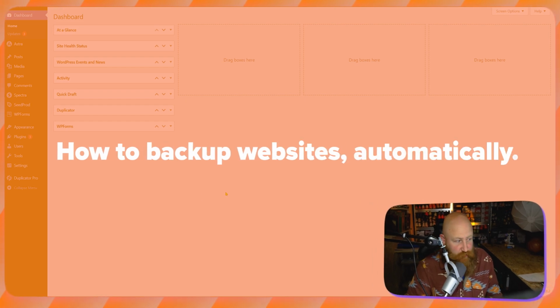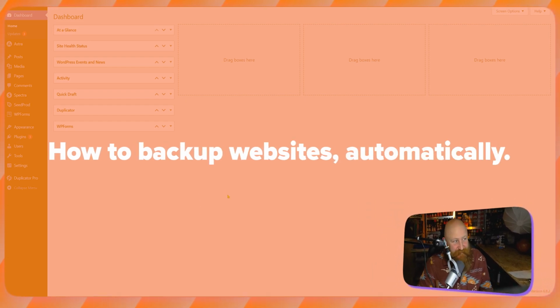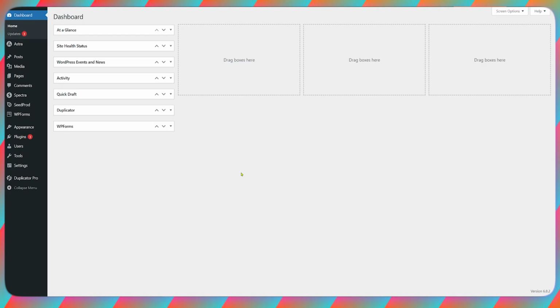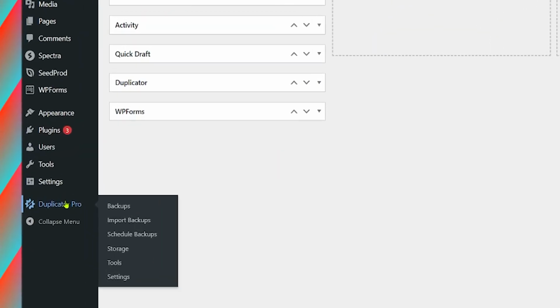Okay, time to stun you with just how quick this is going to be. Start on your WordPress admin dashboard and then head across and click on Duplicator Pro.